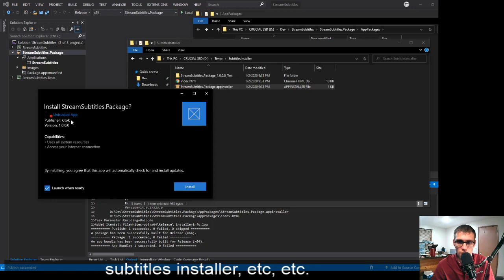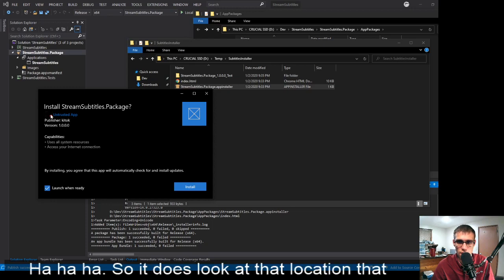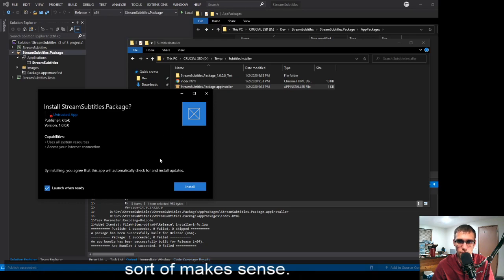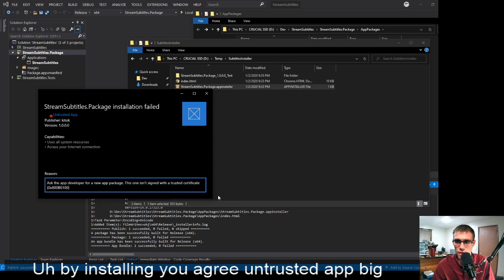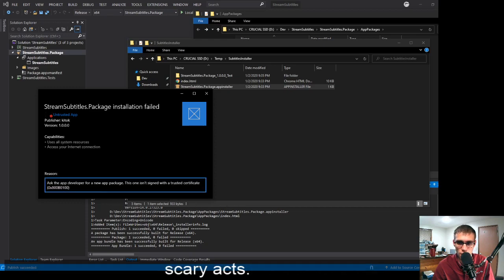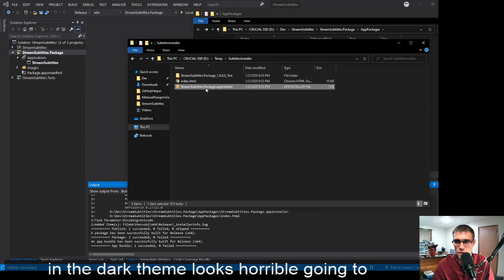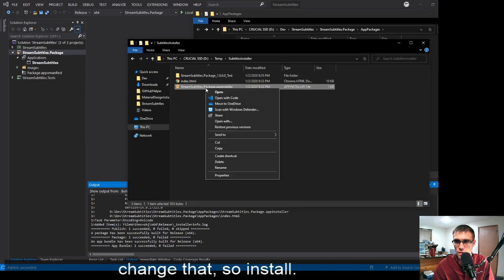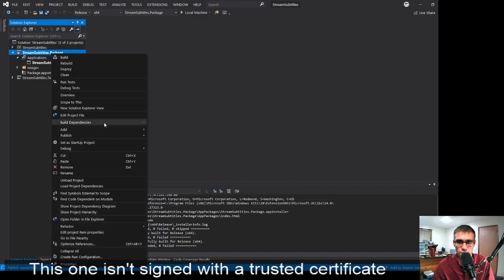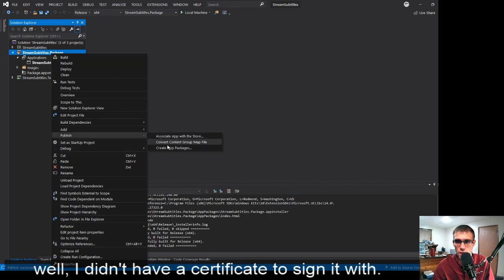By installing, you agree. Untrusted App, Big Scary X. I do like how it's still using the box with the X and the dark theme. It looks horrible. We're going to have to change that. So install. Oh, this one isn't signed with a trusted certificate. Well, I didn't have a certificate to sign it with. Grumble, grumble. Okay. Let's try this one more time.